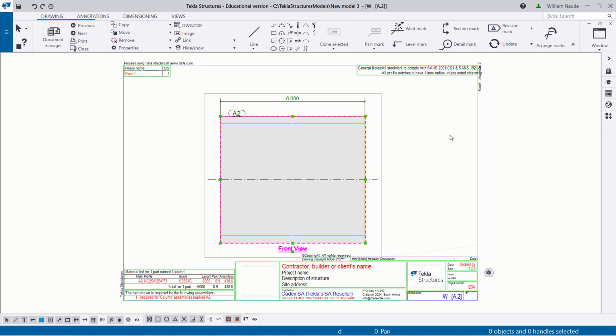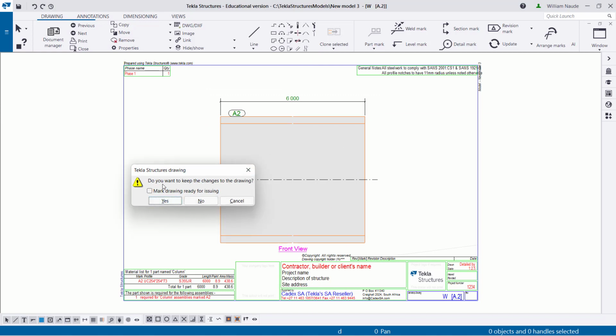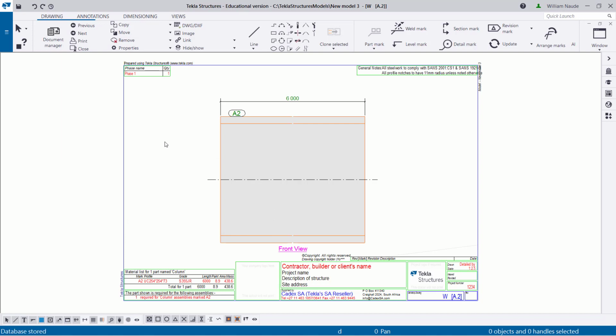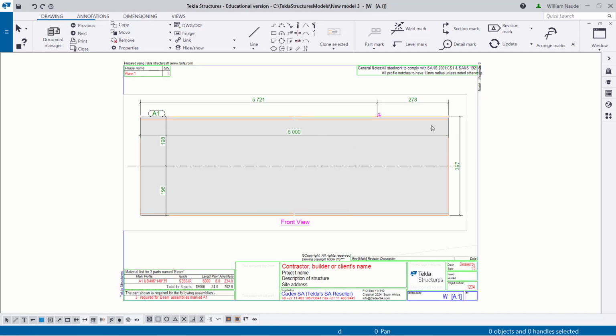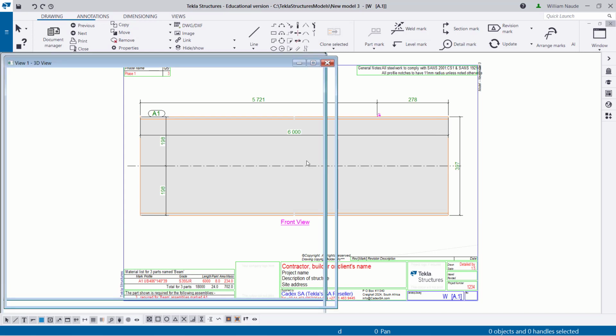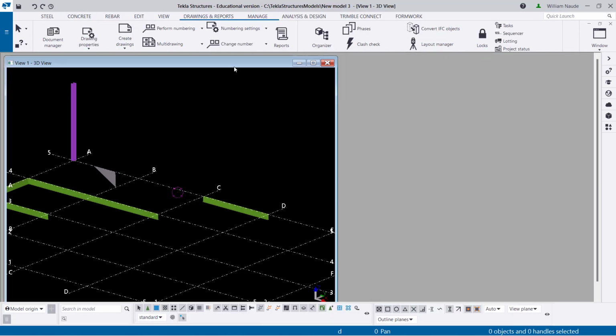So let me show you. If I just move and I press N, it will ask me, do you want to keep the change to the drawing, mark drawing ready for issue. If I press S and then P for previous, it won't ask me that. So I know that the shortcuts we've initiated in this program actually work perfectly now.